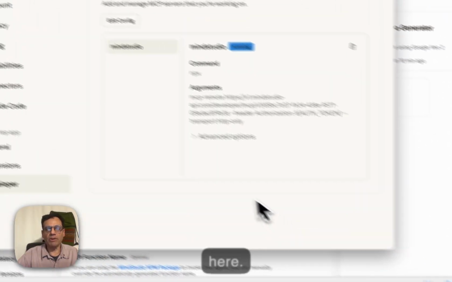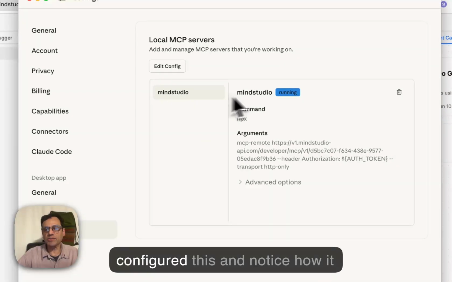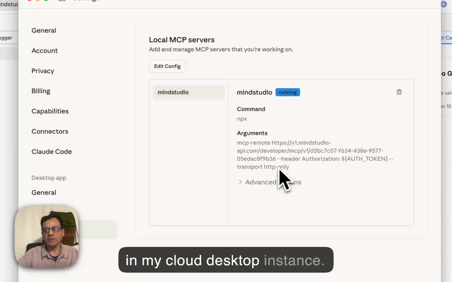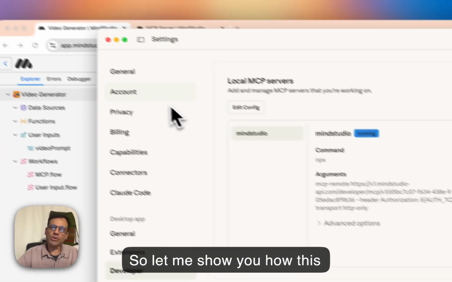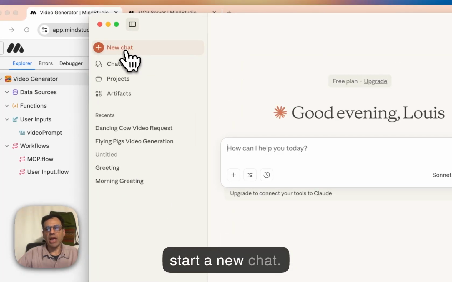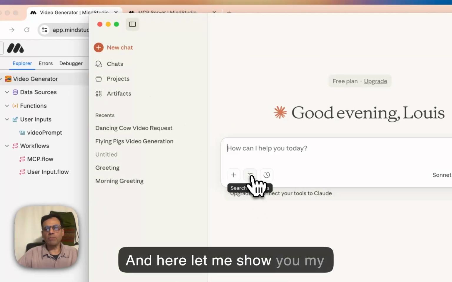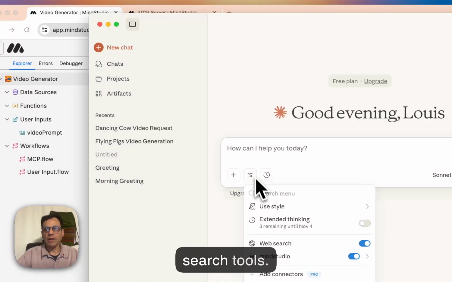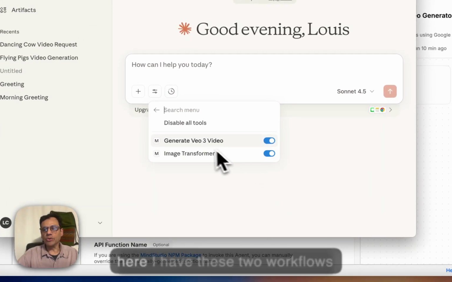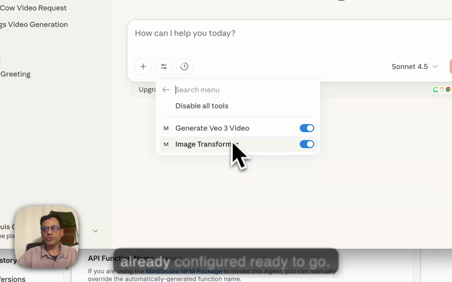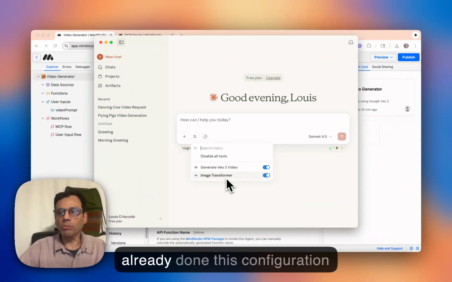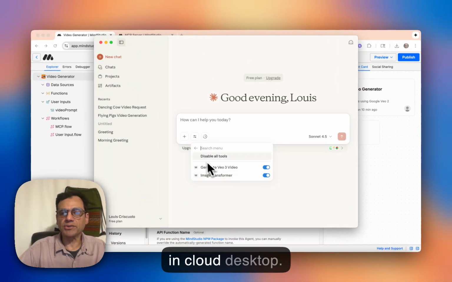Then, let me come back over here. Notice here I've already configured this, and notice how it is indicating that this is running in my Claude Desktop instance. So let me show you how this would work. Let me come back over here and start a new chat. And here, let me show you my search tools. Here I have MindStudio set up. And if I click over here, notice I have these two workflows already configured, ready to go. And this is enabled because I've already done this configuration in Claude Desktop.